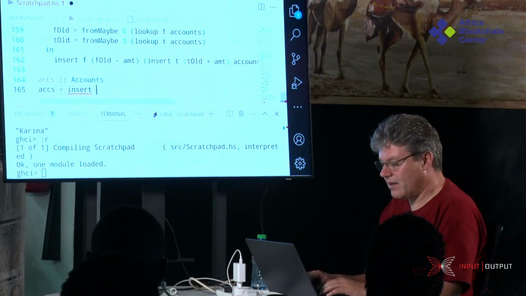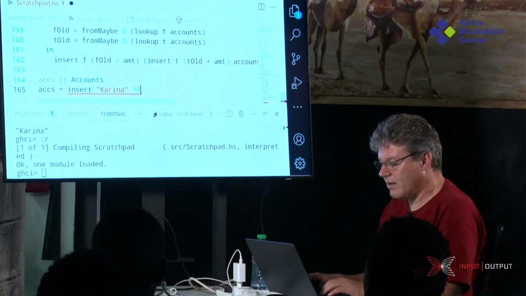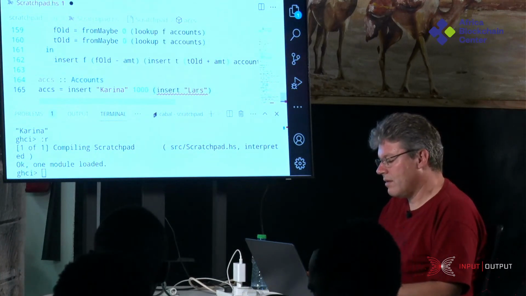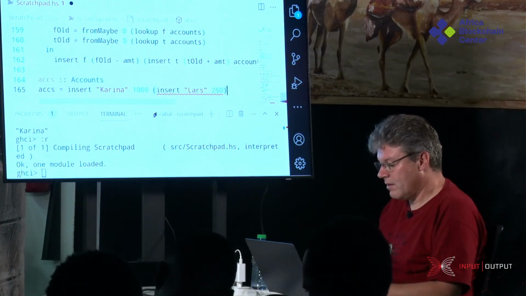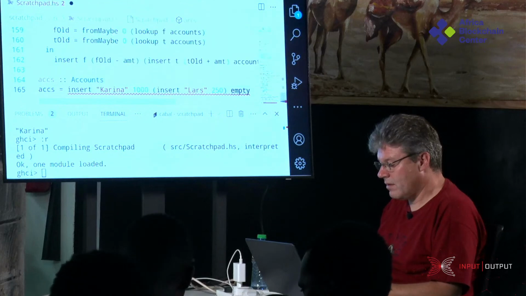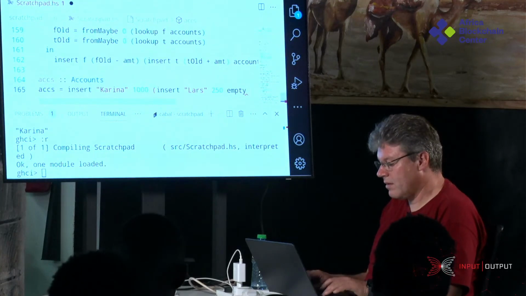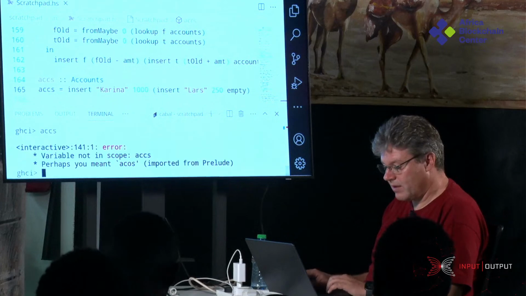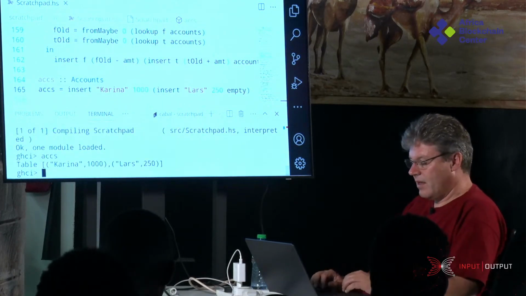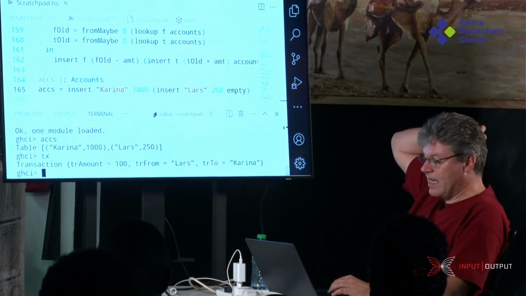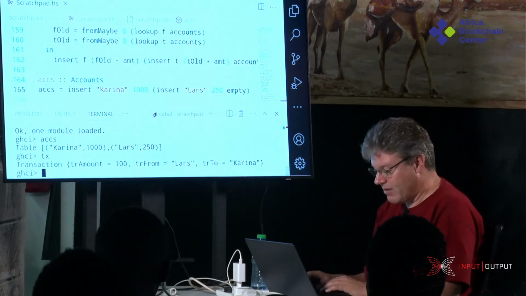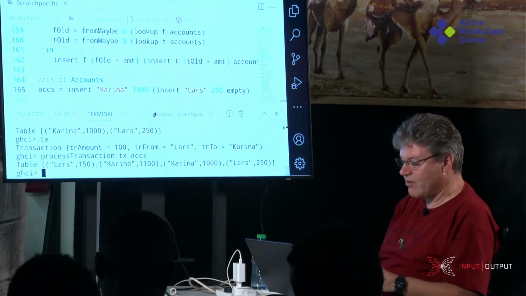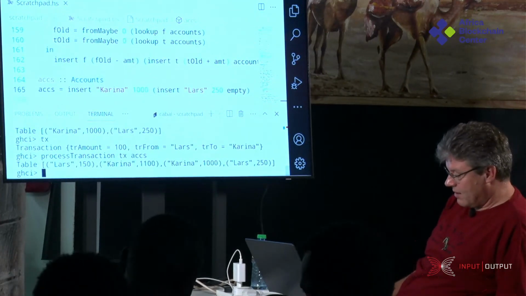Insert, let's say, okay, so we have these accounts, and we had this transaction, this TX, where I sent 100 to Karina, and now I can try the process transaction function with this example transaction and those example accounts, and it's correct, right?